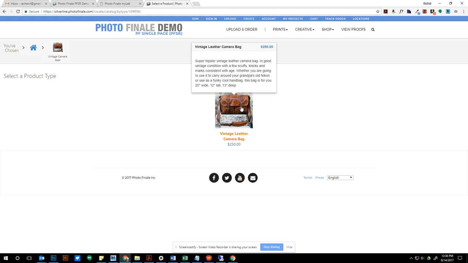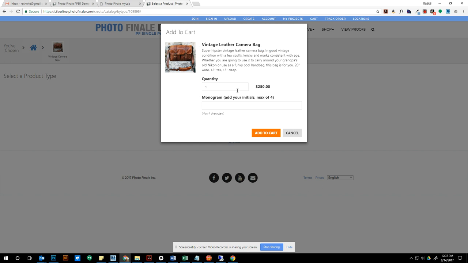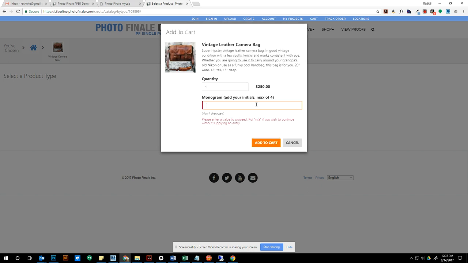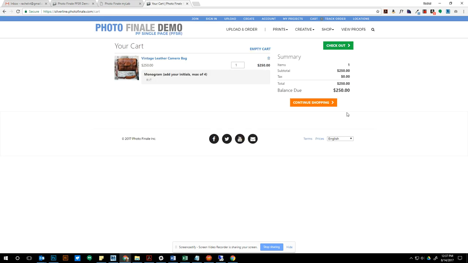So I'm going to go ahead and click in to my camera bag. And here it's asking me for my quantity, and this is my prompt here, the monogram. And you can see down here is where it defaults to whatever number you've selected for your max input. And then I add it to the cart. Oh, I didn't fill out my monogram. And then it adds to the cart, and then I can check out as normal. So that is how to add a merchandise product or service to your website.